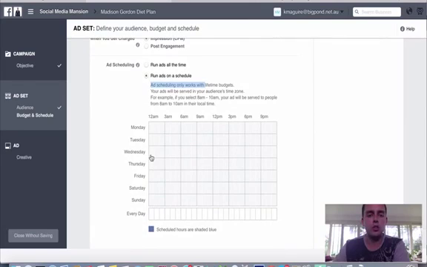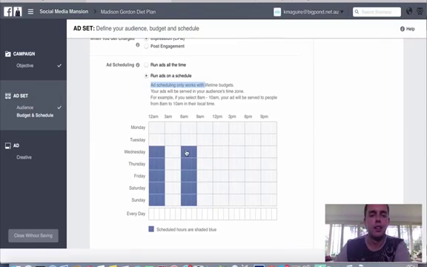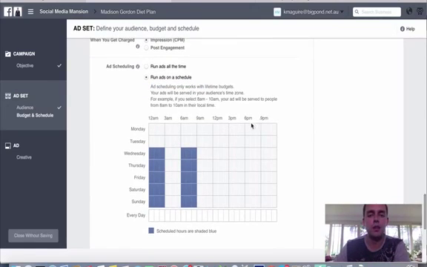I can then choose what times of day on each day I want it to run, because you might get more engagement, say, between 6 to 9 a.m. Or if you think about the psychology of people, when are they on Facebook? Maybe in the mornings when they first wake up, when they finish work between 5 to 9 p.m. when they're relaxing, or at lunchtimes when they're at work. It really depends on your market, and you can select here when they're going to see the ad.